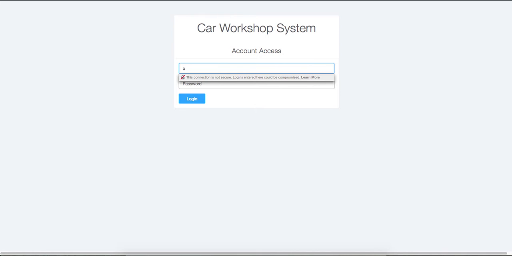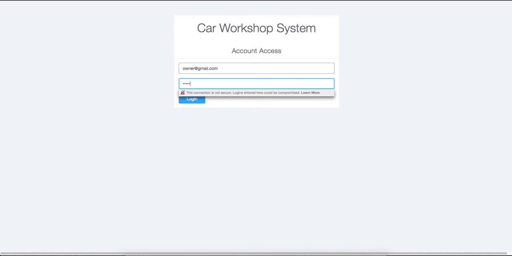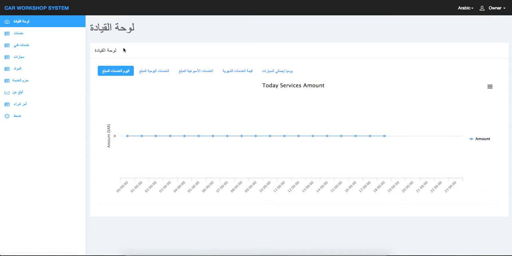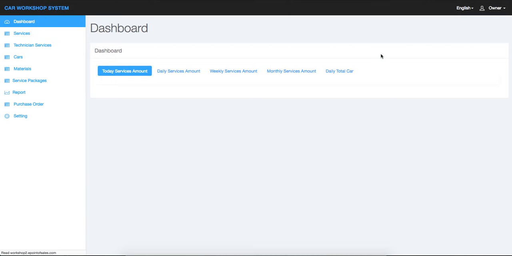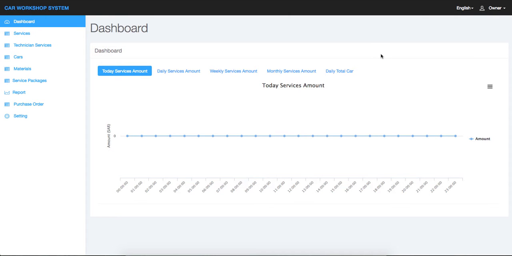First thing is you need to log in. It's owner@gmail.com. Password is password. Login. Now this is in Arabic already, but I will teach you in English. I'll go here, English. Okay, now this is starting.